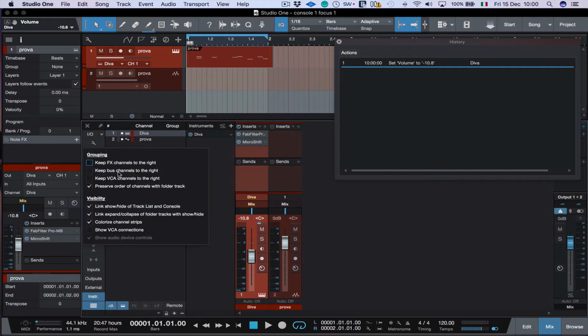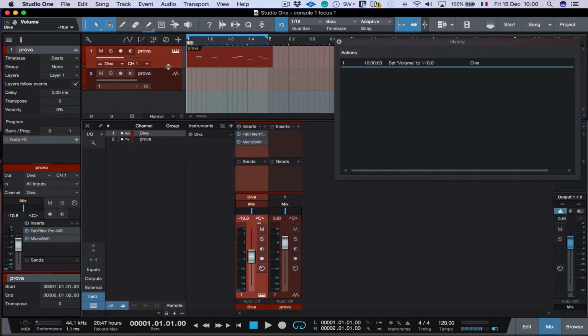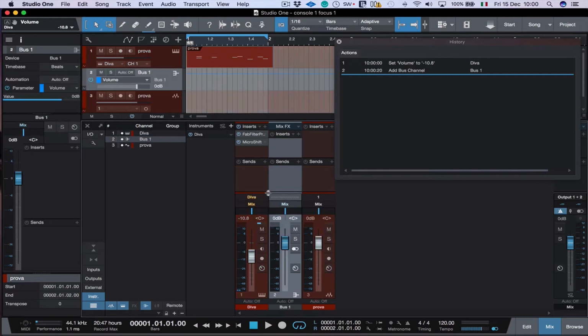Here I've got the bus wherever I want it to be, and I want it to be in the middle right now. So I add the bus channel and it goes in the middle. It is in focus and it has added a bus channel here. We've done the set volume and add bus channel, and everything is perfect.